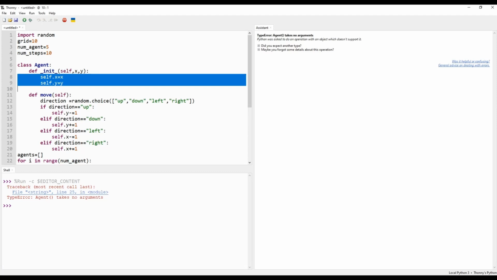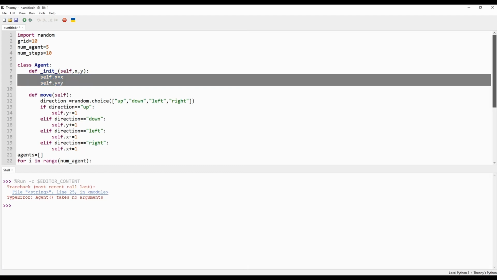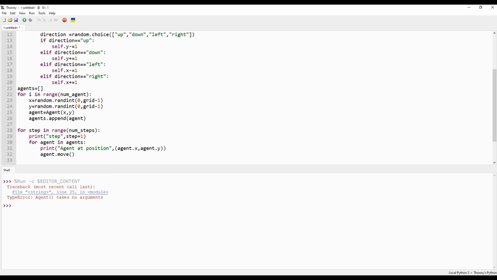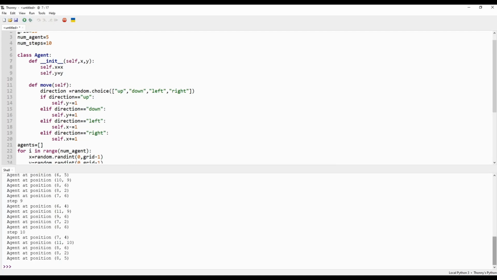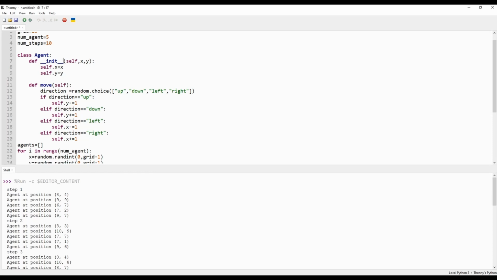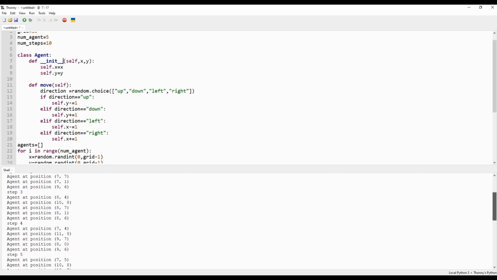Okay, line 25. Let's have a look. Line 25. Agent takes no argument. Let's see. Up, run. Yeah, that's what it was. Brilliant. Okay, so at position 1, the first animal or first creature was at 84, 99. At position 2, 83. So they are moving. Yeah, they're moving around. Now, I'm noticing some of them are going outside.